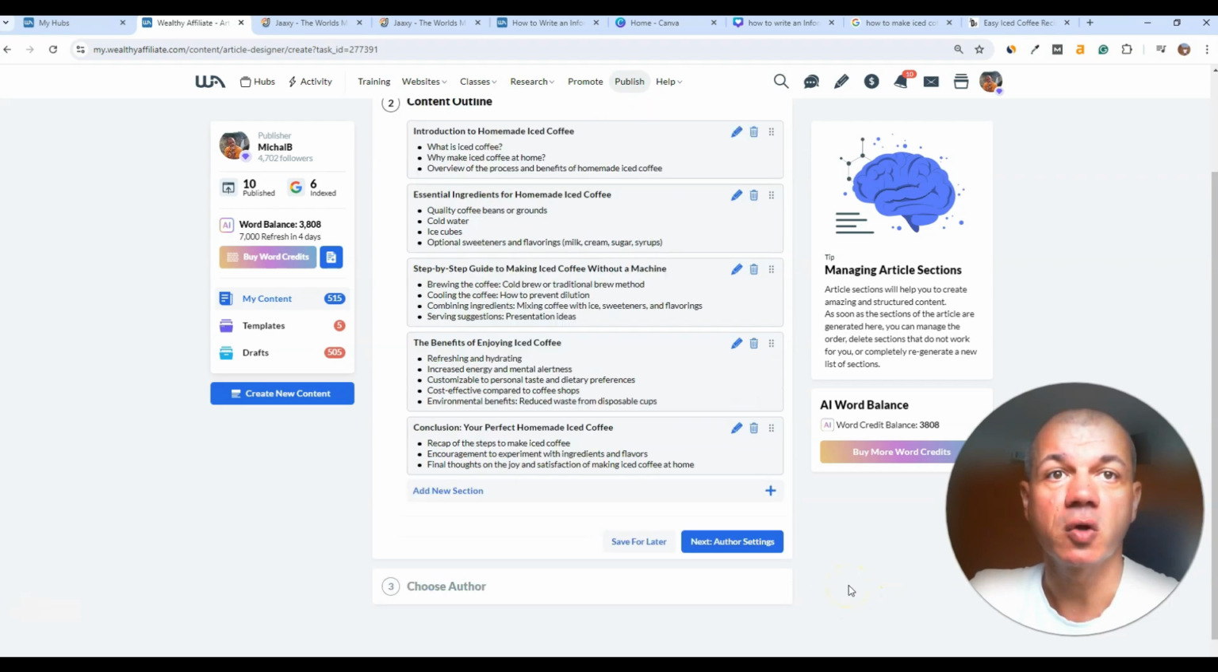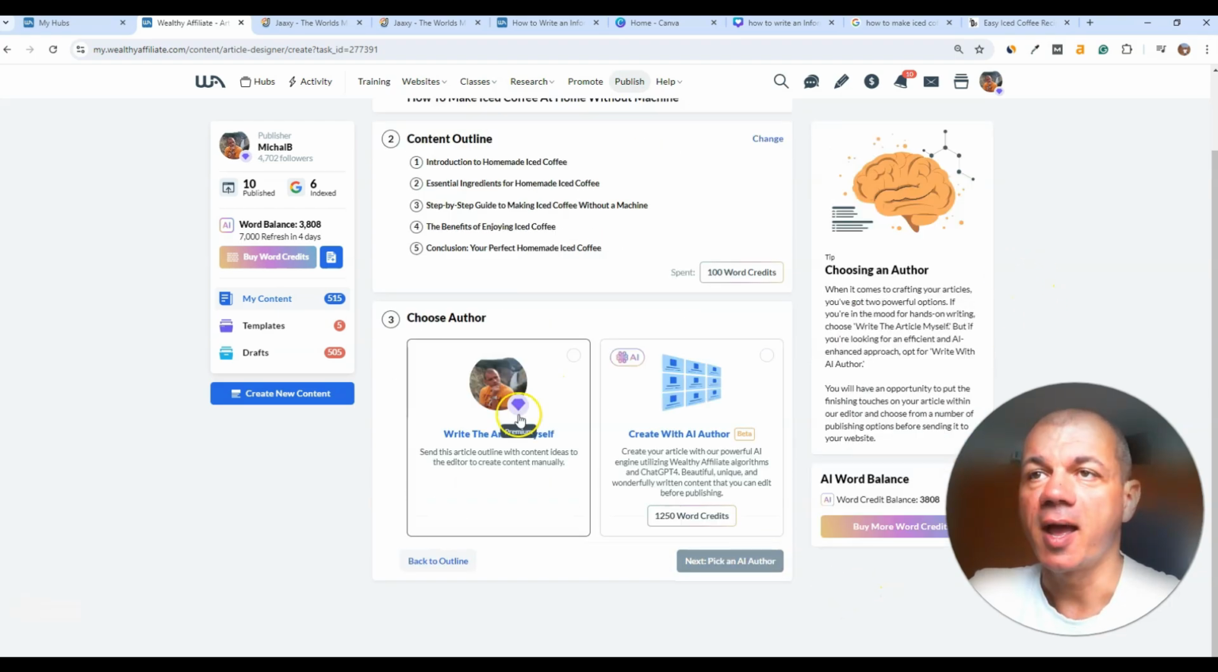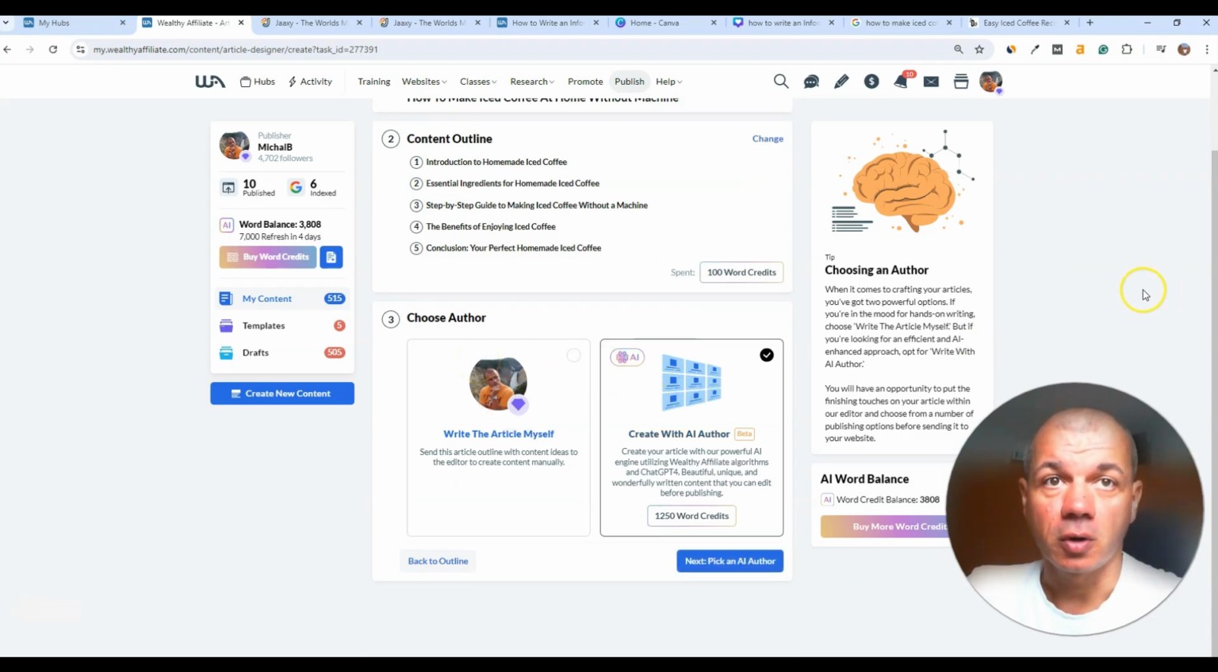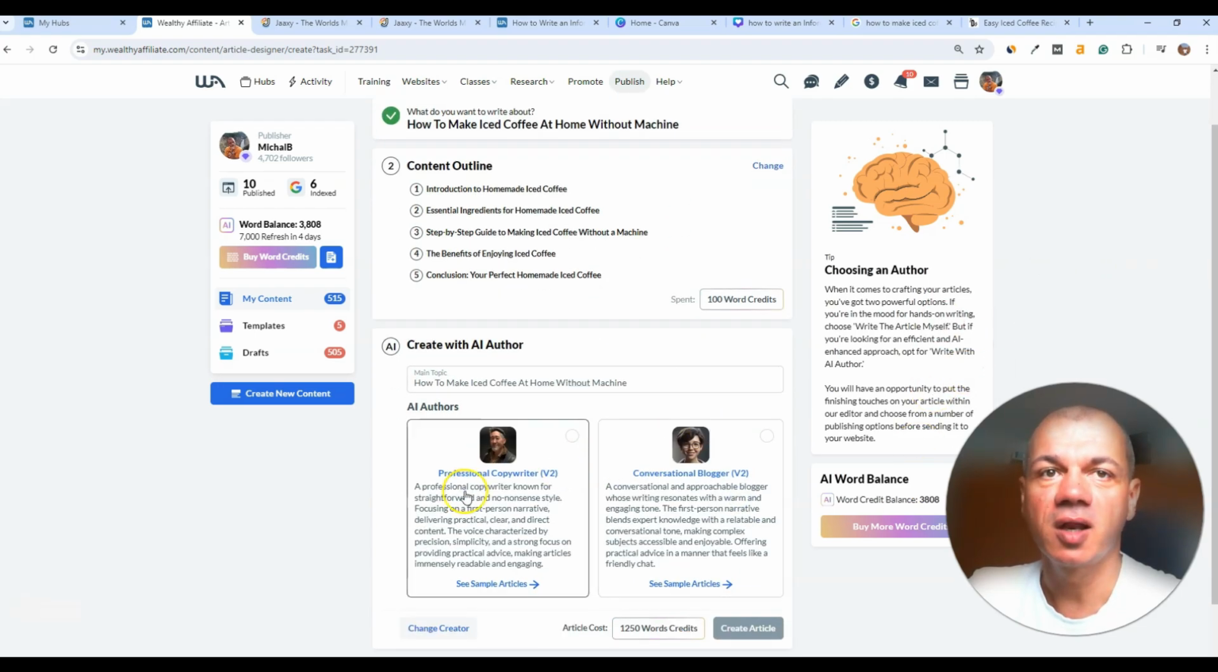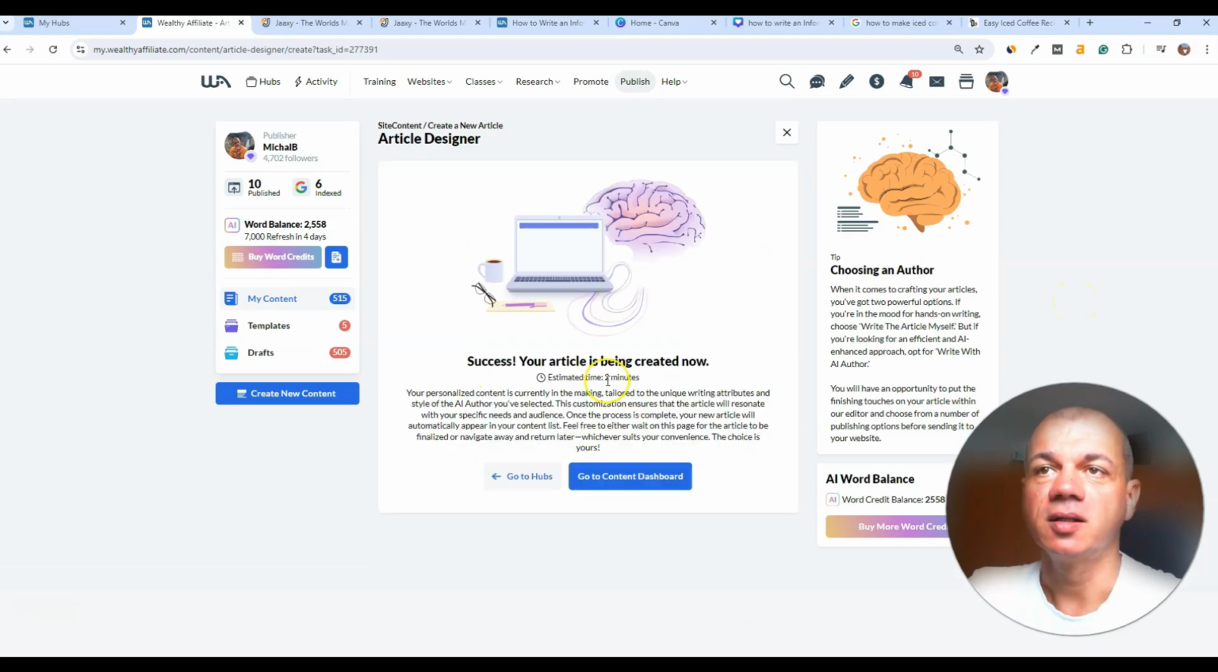In the next step, we will choose the author, and we can write it by ourselves, or we can use the AI author, and this will be a lot easier and a lot faster. So pick an AI author, and we can have the article using a professional style or a conversational style. Since this is an informational article that's supposed to be very easy to understand, we will pick the conversational blogger. So let's click on it and let's create the article. This should take up to 2 minutes.